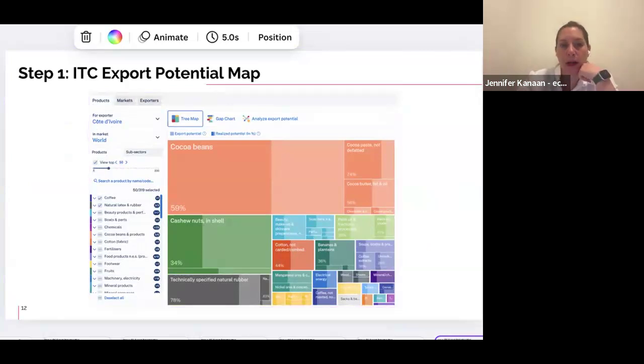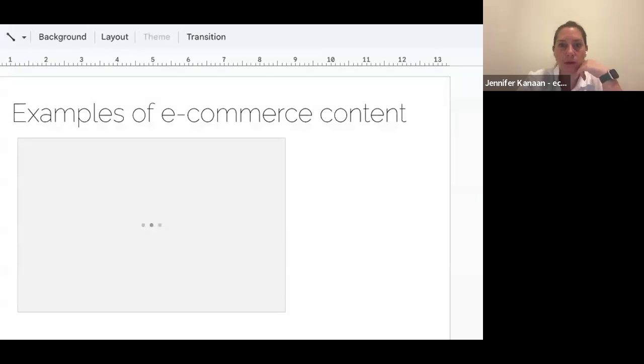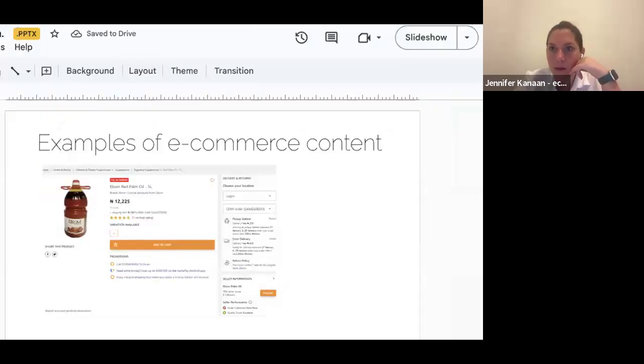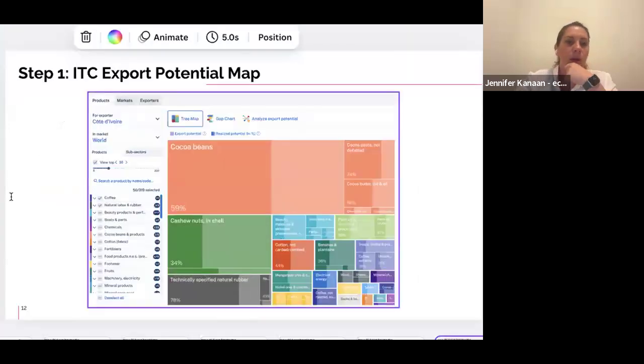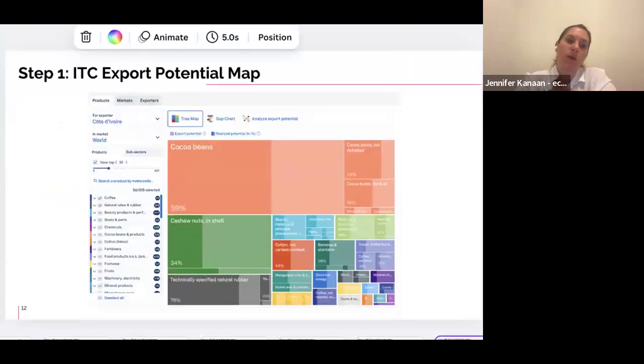You see what are the most popular exports for one country. You can use that with ITC's Export Potential Map. So you can see here that the products, sorry, I think I switched my view. Yeah. You can see that the products with greatest export potential from Ivory Coast to the world are cocoa beans, cashew nuts in shell, and technically specified natural rubber. I have no idea what that is, but you can see that cocoa beans have the largest absolute difference between potential and baseline export.